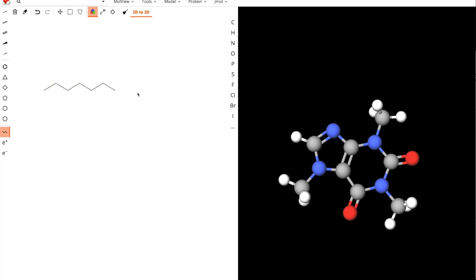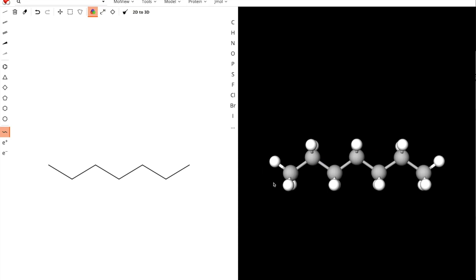So this particular structure that I drew is 7 carbons long, and it's got 16 hydrogens. And if you want to see that, we can go ahead and clean up the structure. That's what the broom is for. And then take that 2-dimensional model and render it to a 3-dimensional structure. And here we have it.